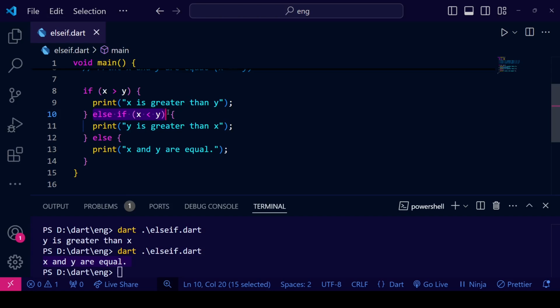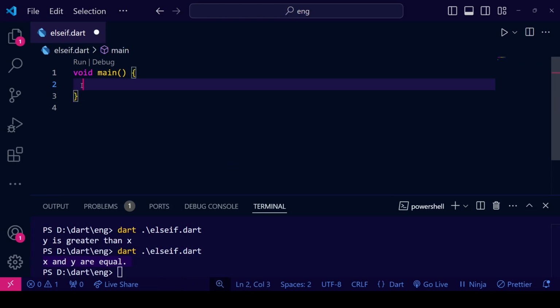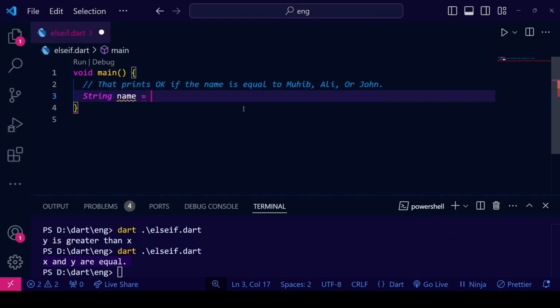So let's take another example. Let's delete all this code. So now let's take another example. We will create another program that prints okay if the name is equal to Mohit, Ali, or John. Now let's create a variable called name. It will be string, and for now let's hard code the value to be Mohit. Okay, so we have to check that name can be Mohit, Ali, or John.